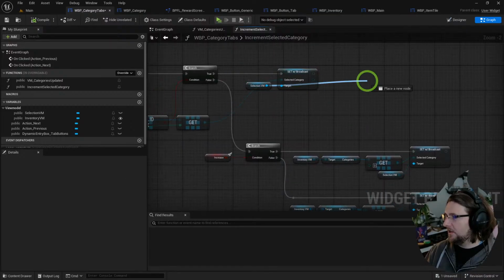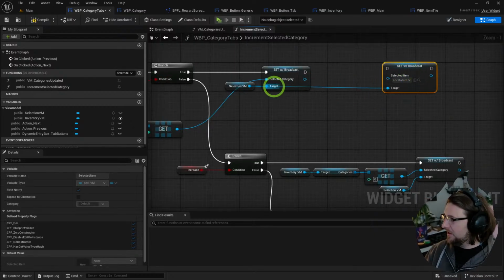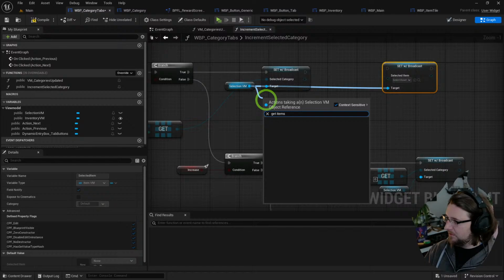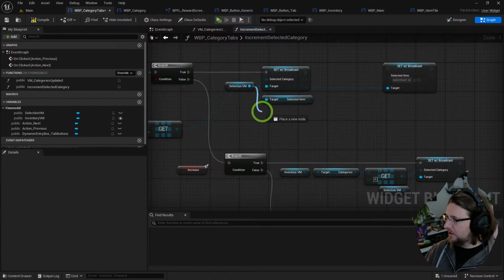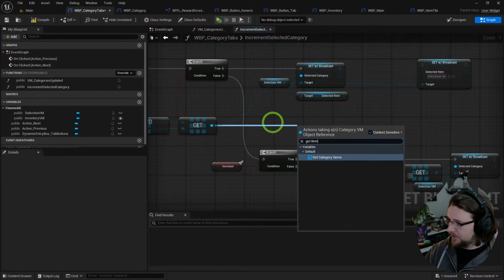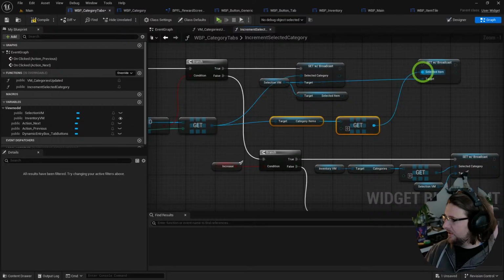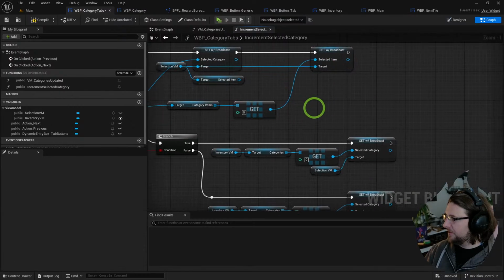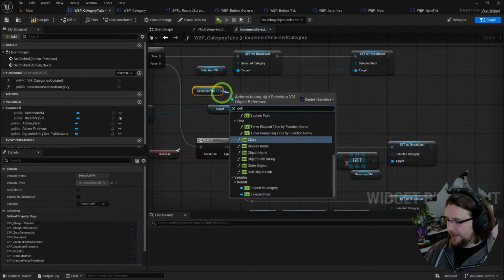Oh no, I don't. Huh. Set selected item to get item. Sorry, no. Category, get items. Get 0. In fact, what we could do is get category.